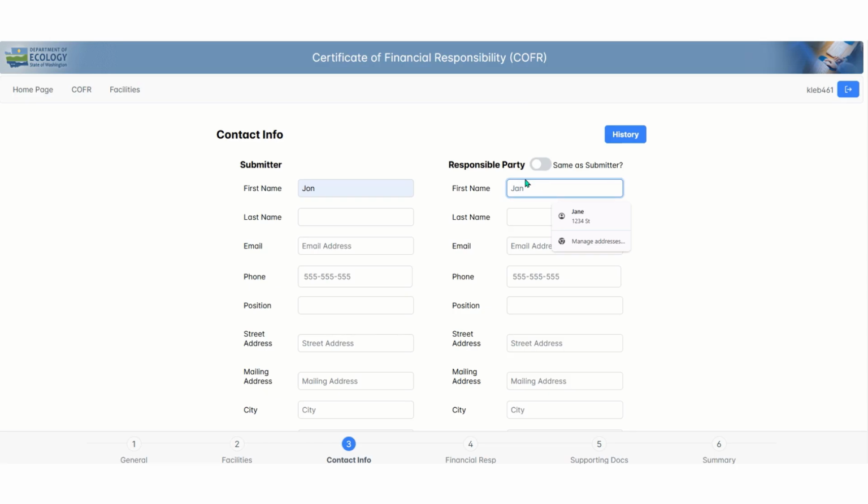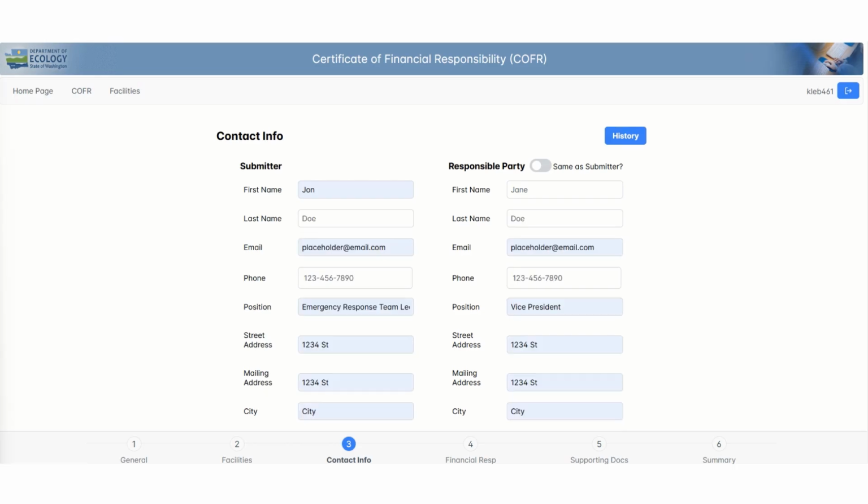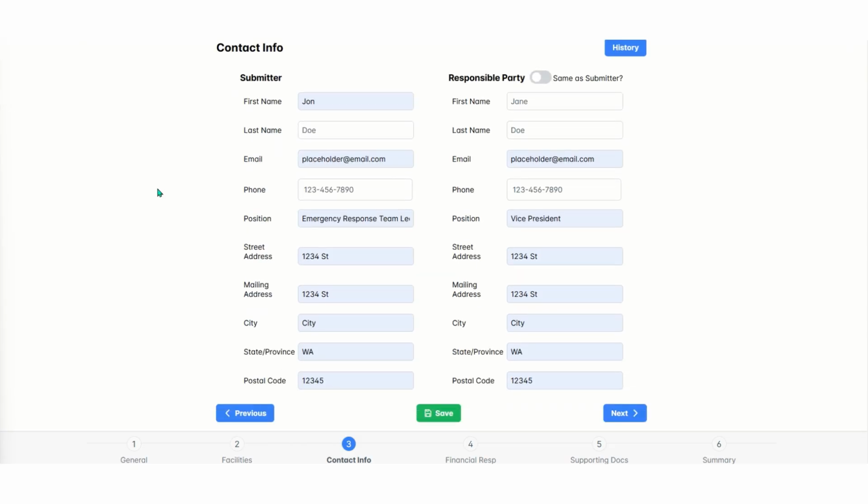Submitter contact information should be for the individual submitting the application. Responsible party information should be for the individual with the authority to sign the COFR application, usually the binding agreement signature as identified in your contingency plan. If the submitter is different than the responsible party, the application will need both a delegation form from the responsible party and an attestation form from the submitter. Save and navigate to the next page.